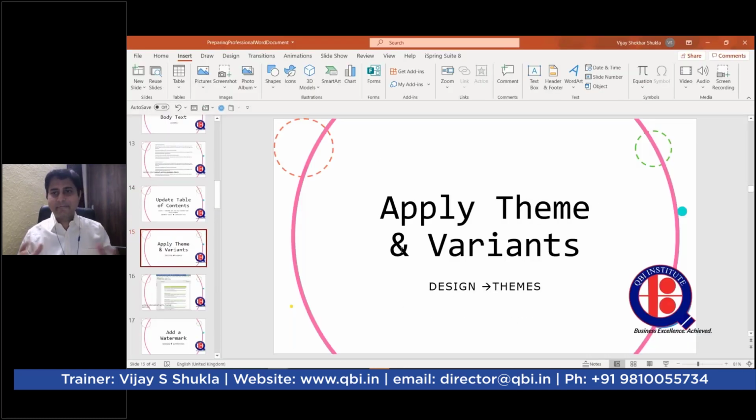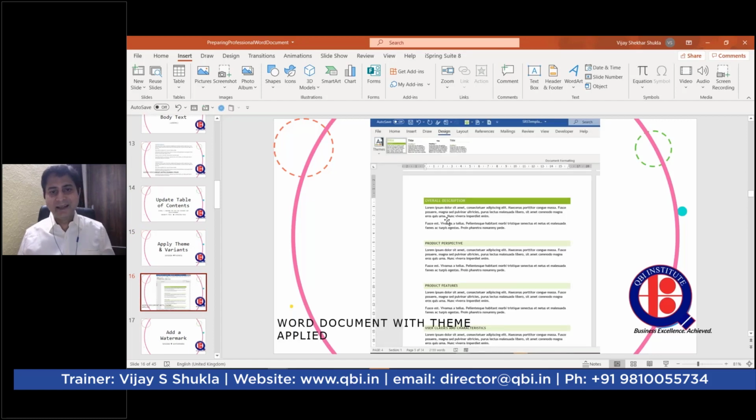Now let us make this document a little more attractive. For that, we will apply themes and variants. To apply themes and variants, we need to go to the Design tab, and within the Design tab, we need to choose a theme. After we apply a theme, our document may look like this. Level 1 has a bar which comes here. Level 2 is something like this. So themes and variants can be applied from here.